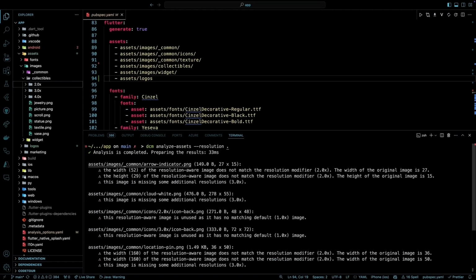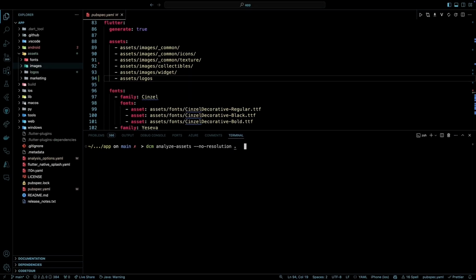So for this image right now, the arrow indicator, as you can see, the width and height are not matching the resolution modifier because the original height, for example, is 15, but the resolution right now just doesn't match. That is 29. It should be 30. If you don't want these issues to be reported, simply pass the no resolution flag to the command.